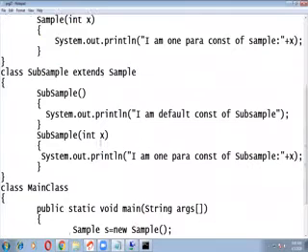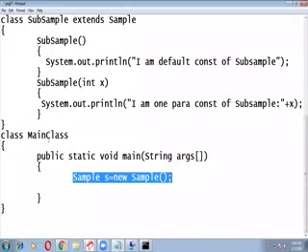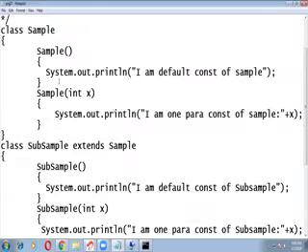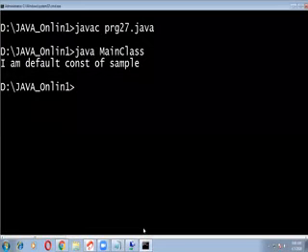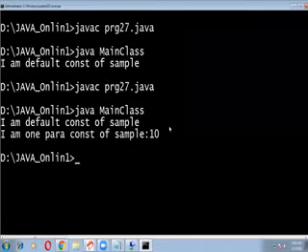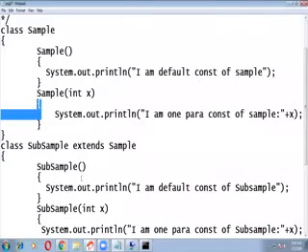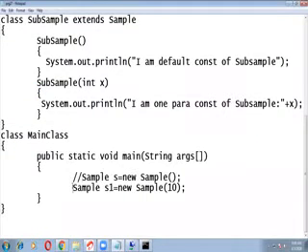If I write one more constructor here, Sample s1 equals new Sample of 10. If I write new Sample of 10, which constructor will be called? You know this, guys, the one para constructor. Save once, compile and execute it. java prg27 Main class. I'm default constructor of Sample. I'm one para constructor of Sample.